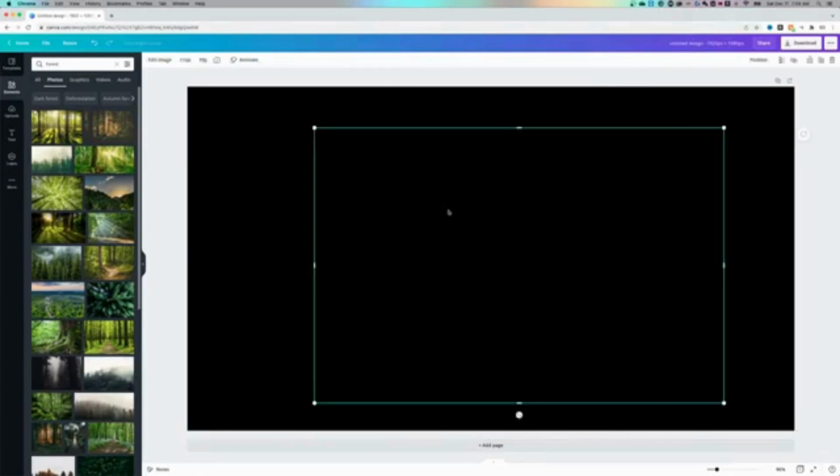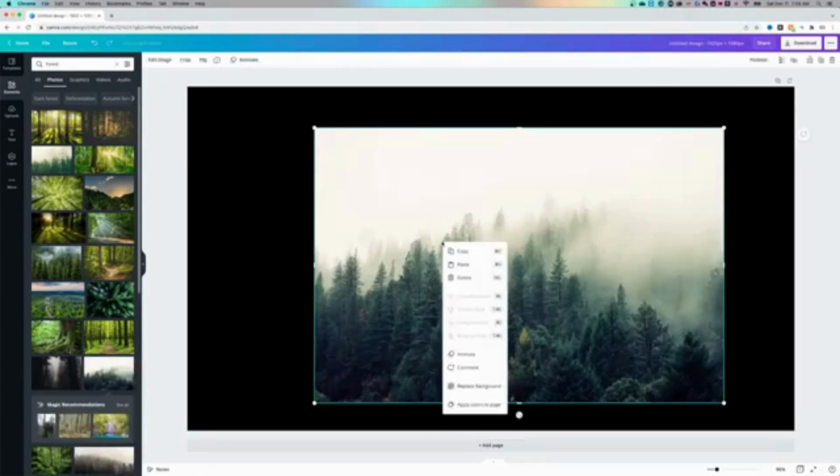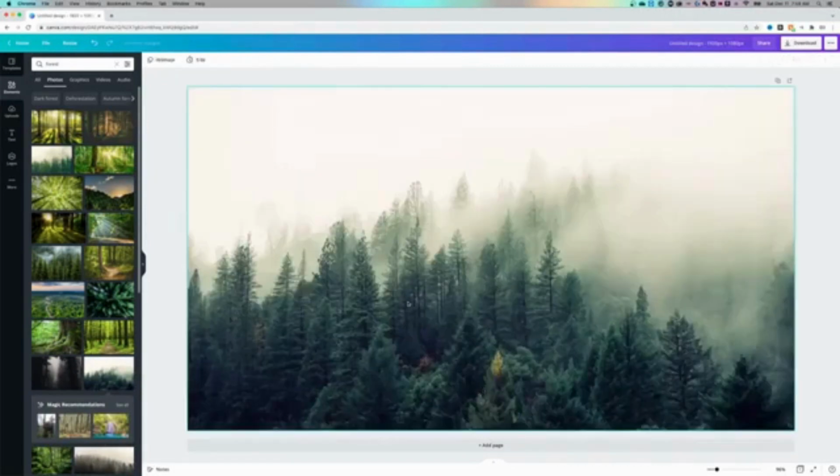Let's say you just have a photo on your document and you want that to be the background. We can right click on that photo and say replace background. And that's going to allow us to have that photo as the background, just like that.